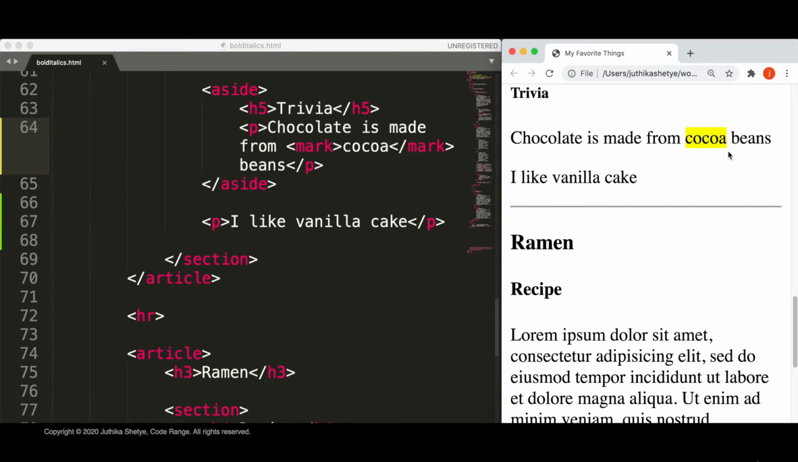Again, you should not use the mark element just for presentational purposes, as using mark indicates text of special interest. For visual styling, you can use CSS.